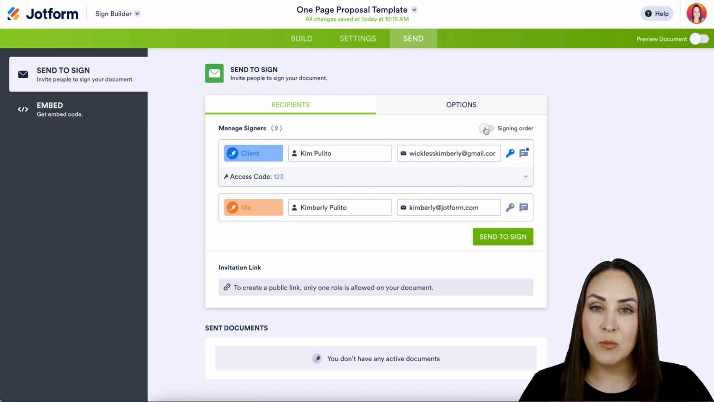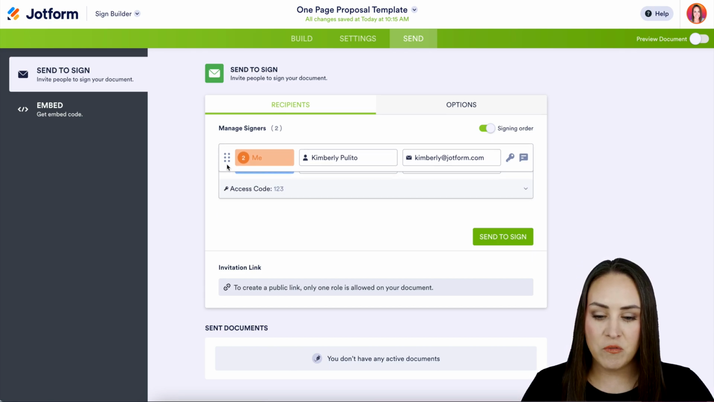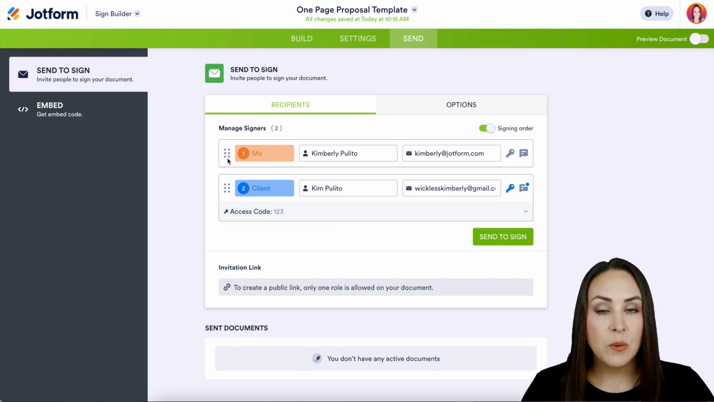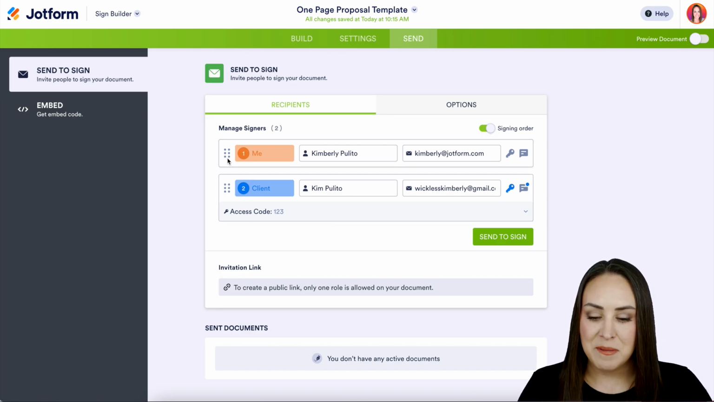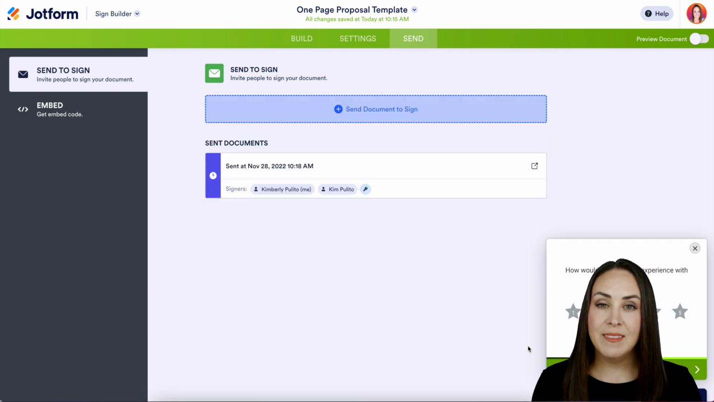To do this, we're going to click right here and turn on signing order. So now we can see my client is going to get it first and me second. We want to change that. I'm just going to click on these dots right here and move me up to the top. Perfect. So I'll get it first and then my client will get it second. So let's go ahead and send to sign. Now let's head over to my email and let's fill this out.